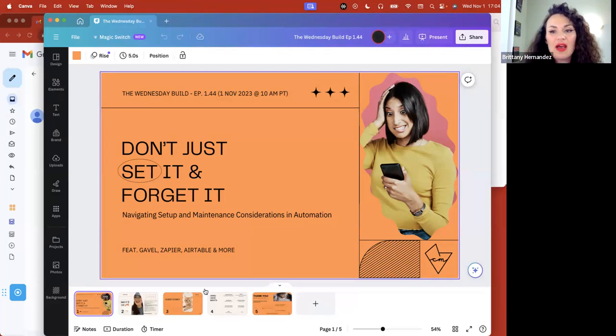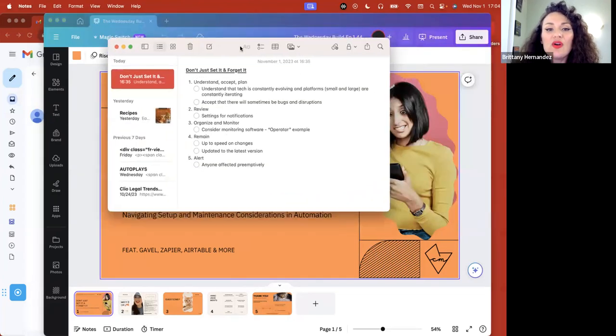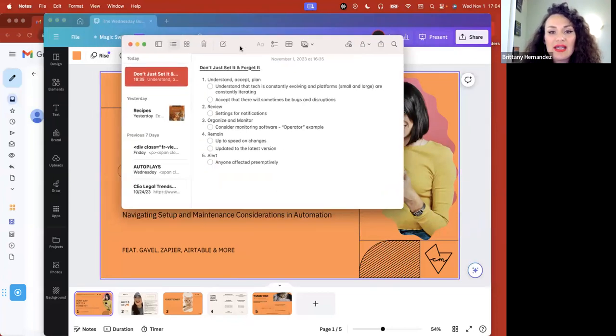And so I'm going to give you a couple of different strategies and tips to think about when you are setting up your different automations and using these various platforms. So the first one is to understand, accept, and plan. What I mean by this is understand that technology is constantly evolving, and the platforms that we use, whether they be no code that are smaller and kind of startups, or larger, more enterprise grade that have been around for a long time, they're constantly iterating, adding new features and changing things.